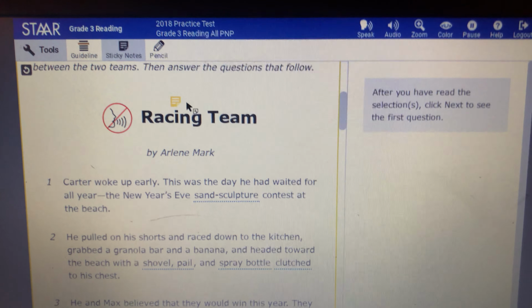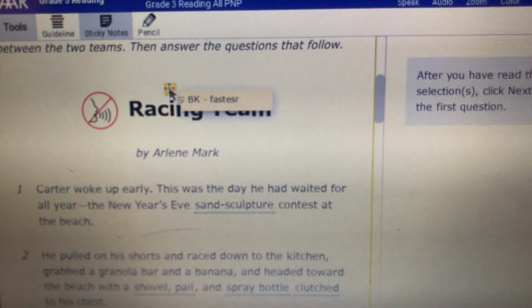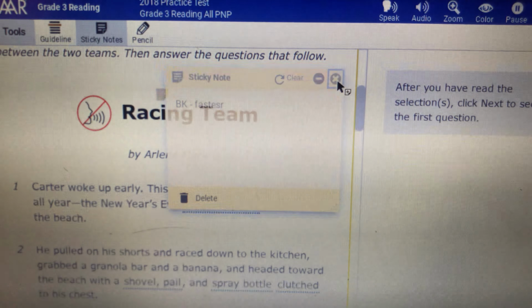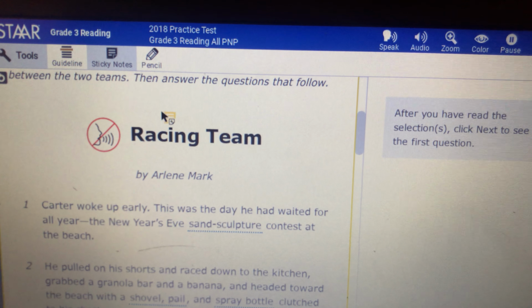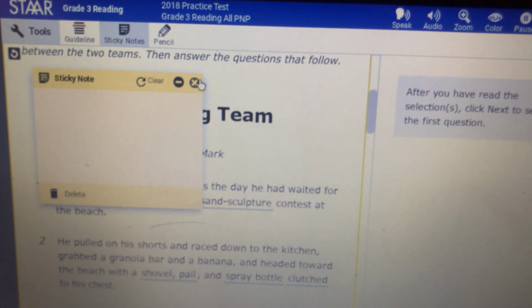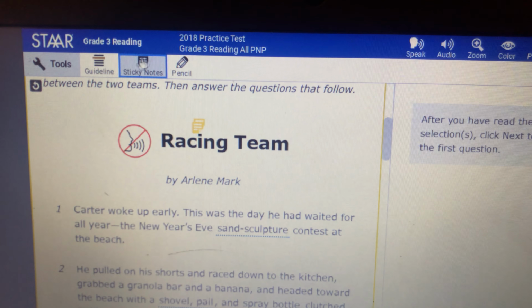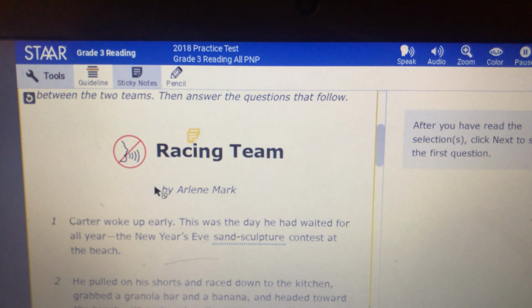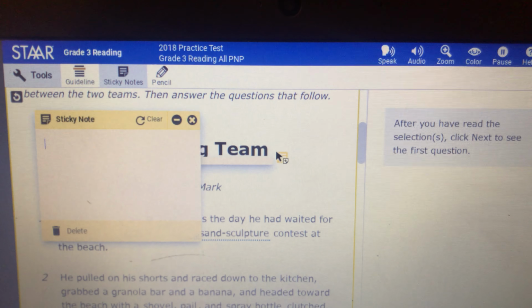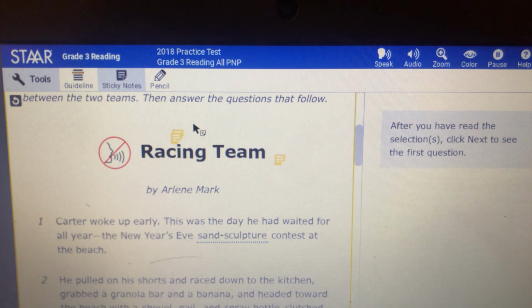While I'm reading, I can close that sticky note and then click on it to come back later. Close, open. If I want to make another sticky note, I can click the sticky note button, click it twice, click where in the story I want to take notes, and start typing.